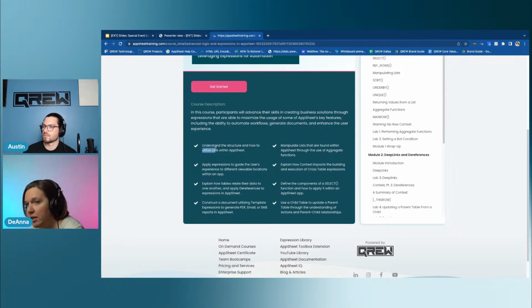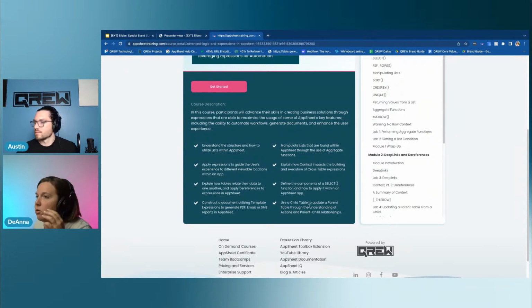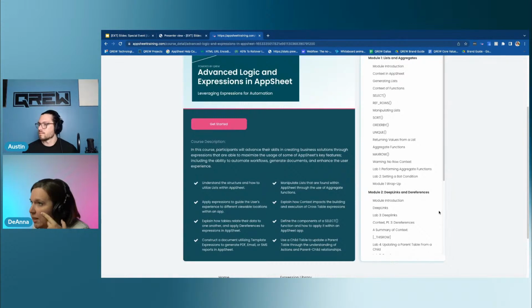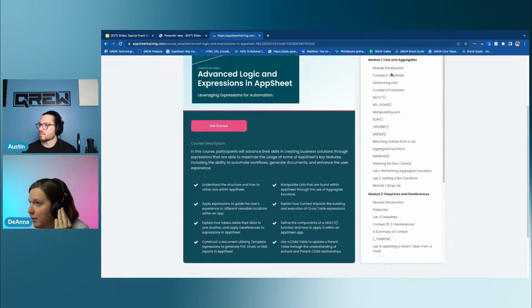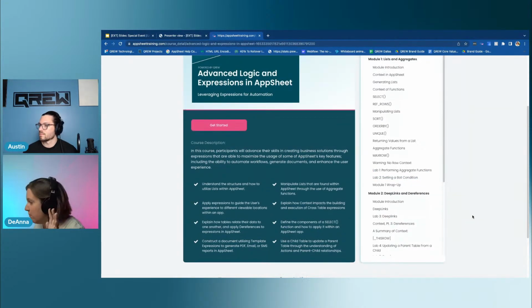You're going to learn how to utilize lists. You're going to learn how to apply expressions for the user experience. You're going to learn how to relate tables to each other. You're going to learn how to construct documents, manipulate lists, explain context, which is massive in expressions. All of those will tell you where you're heading. And then you'll see a list to the side that lays out our modules for you. These are all the pages that are being taught within this course, and then all of the labs. So you're seeing what you're doing in each of these courses before you ever get into them.